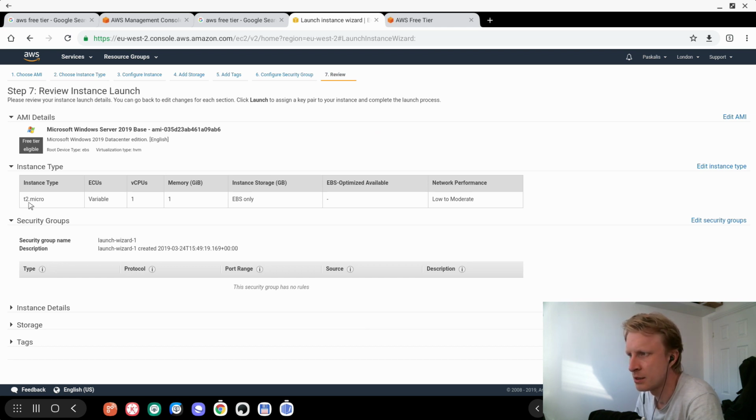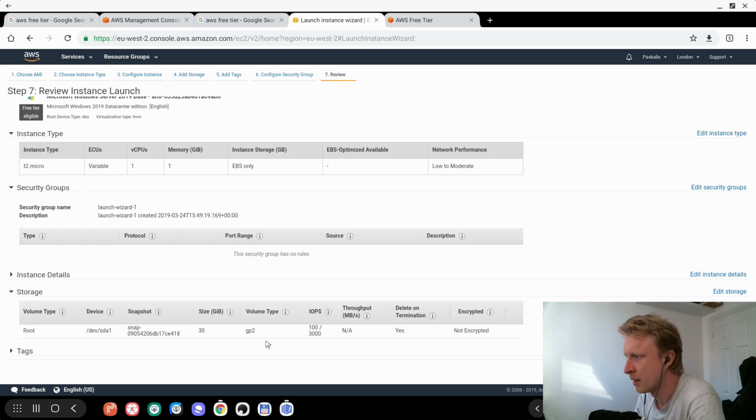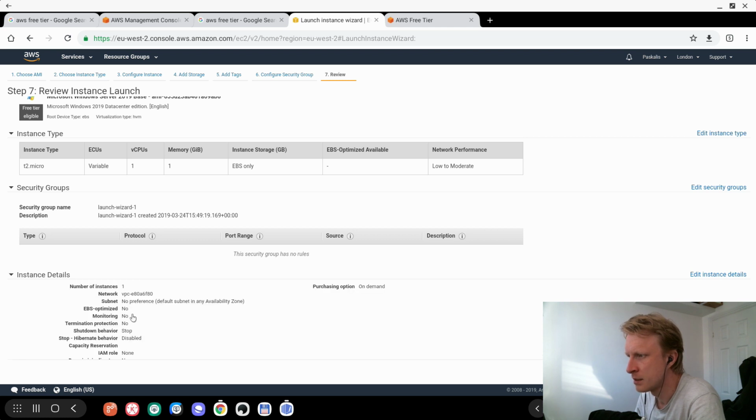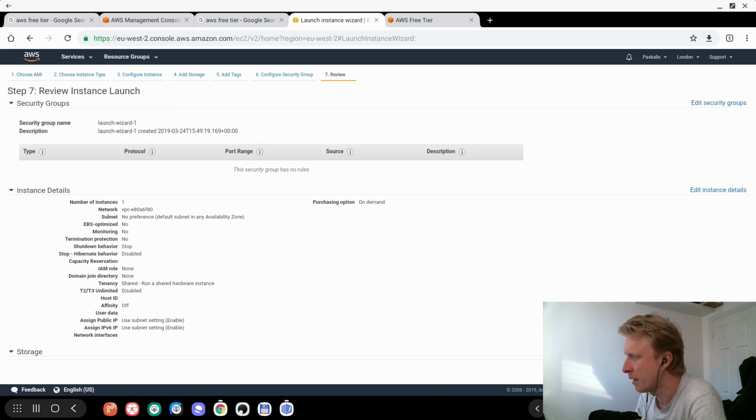So it tells me I chose T2 Micro. Setup, and pretty much nothing else there for me to go over. Storage, I have 30 gigabytes of storage. Instance, everything else, no problem. And again, behind my face, there's a blue button saying launch.